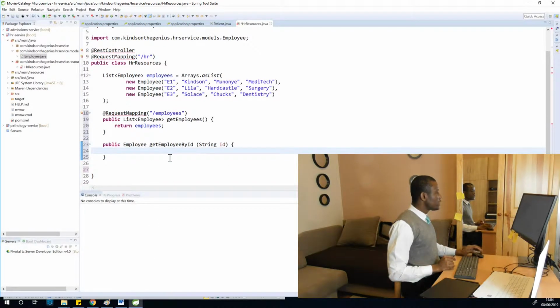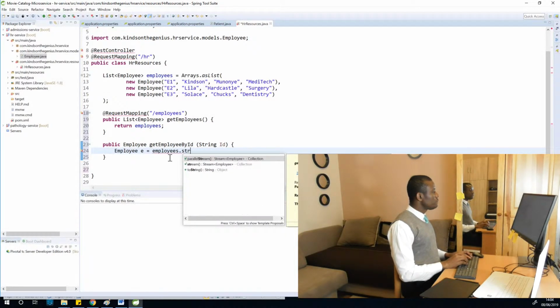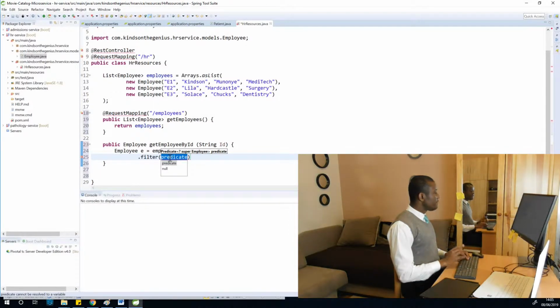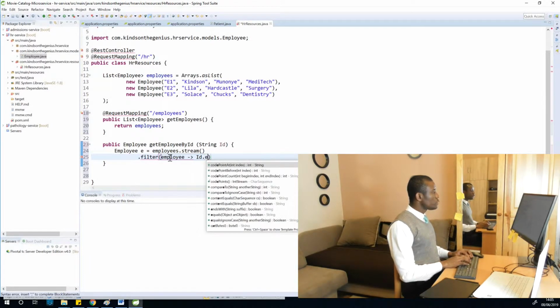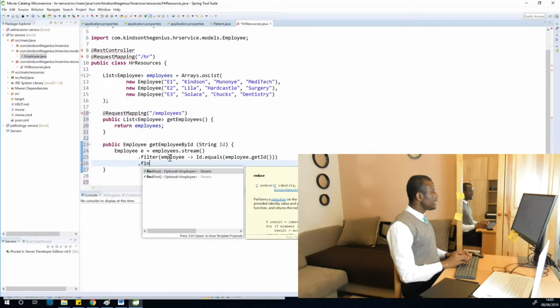All right, so now we are going to use the stream API. So I'm going to say employee e is equal to employees dot stream dot filter. I like putting this on another line. So I'm going to say dot filter. Filter the employee such that the ID, that is the person ID, is equal to the ID of the employee in question. Get ID. All right. So I'm going to now say dot find any.